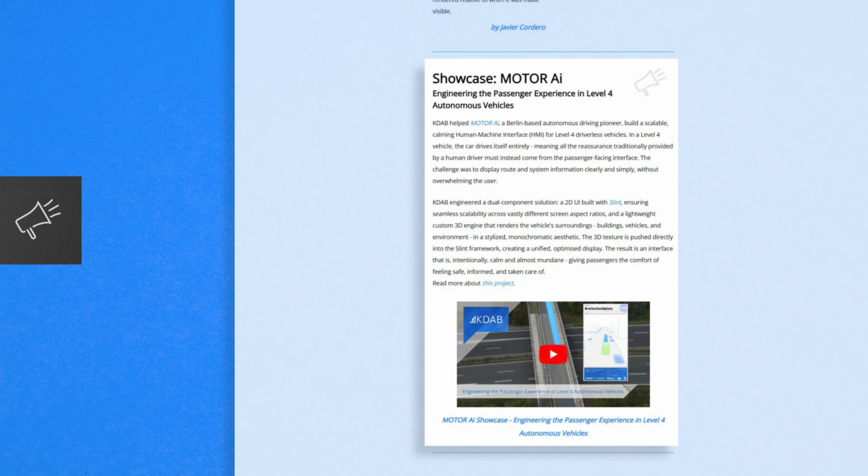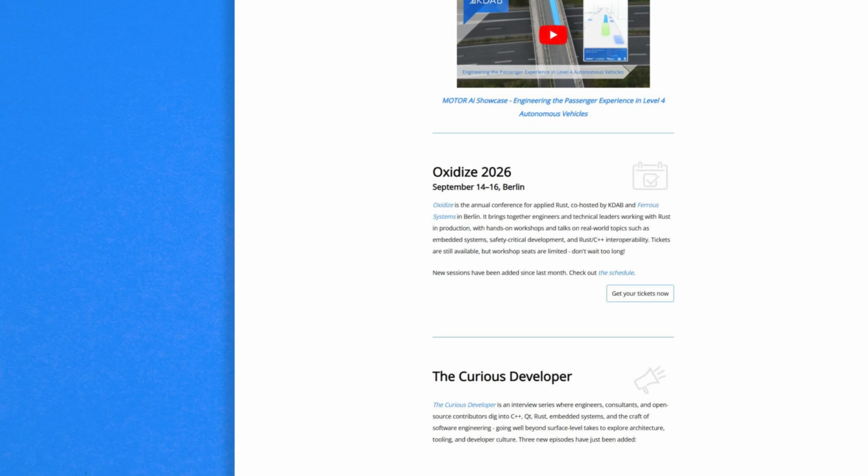The solution blends a scalable 2D interface built with Slint and a lightweight custom 3D engine that renders the vehicle's surroundings in a stylized, monochrome look. The 3D texture feeds straight into Slint, giving passengers a unified, calm, and confidence-building experience. It's understated by design, the kind of interface that makes you feel safe without ever shouting for attention.